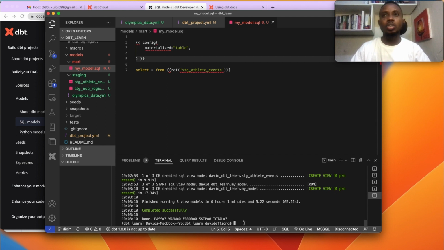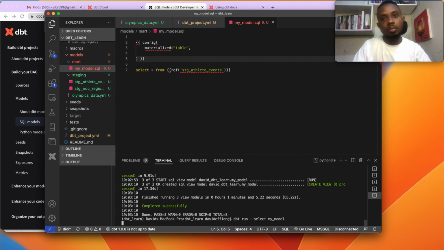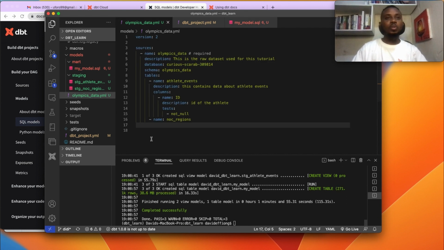So dbt run is the command you run to execute your query, your model, or whatever it is. So instead of running everything, I'm just going to run this particular model. I'm going to say dbt run --select my model. Yeah, so see the run is successful.